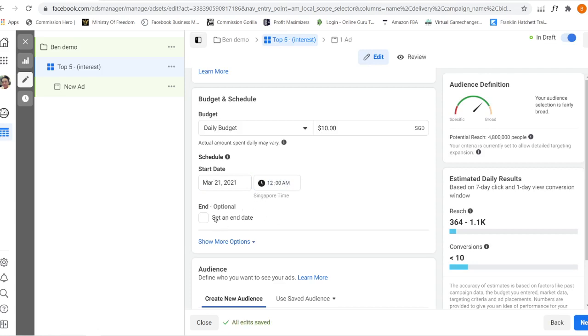Now, are you going to set an end date here? It's up to you, but usually I just leave it alone because you don't really need to set an end date. Anytime you log back into your Ads Manager, the big dashboard just now, and you see the ad set is not performing well, you can just close it. It's very easy to close the campaign, just one click.